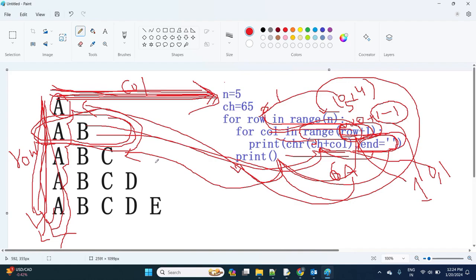Clear? So this is what is happening with respect to the number pattern when we are printing.